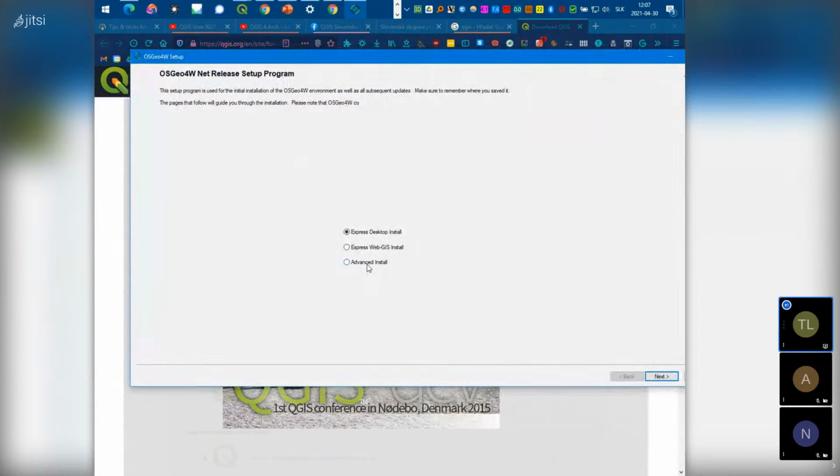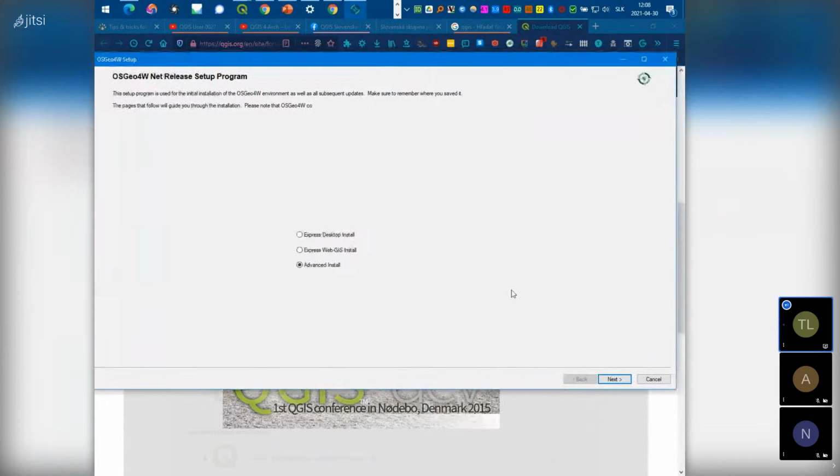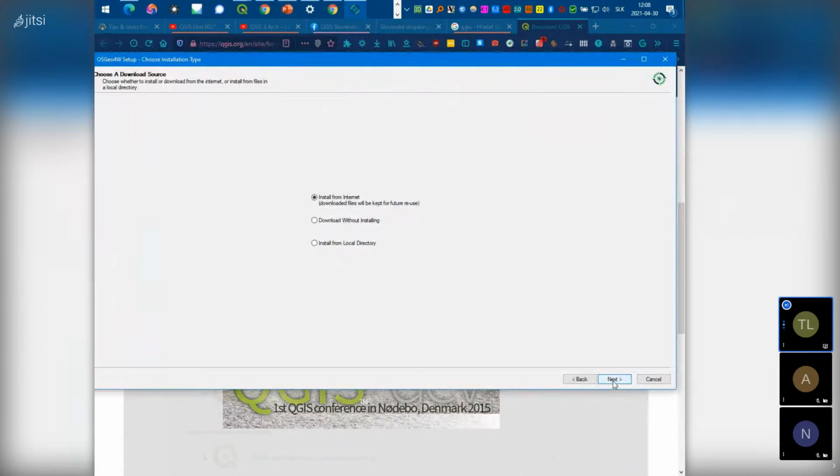I really like the advanced install because then you can install the nightly version of QGIS. You can install different versions of the libraries like GDAL, PDAL, and so on. Then you have to check the install from internet.